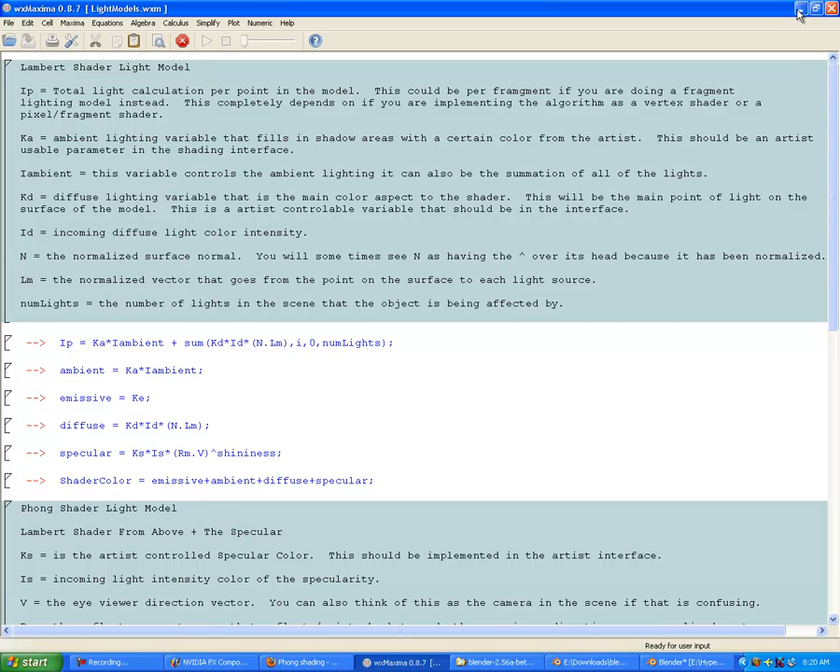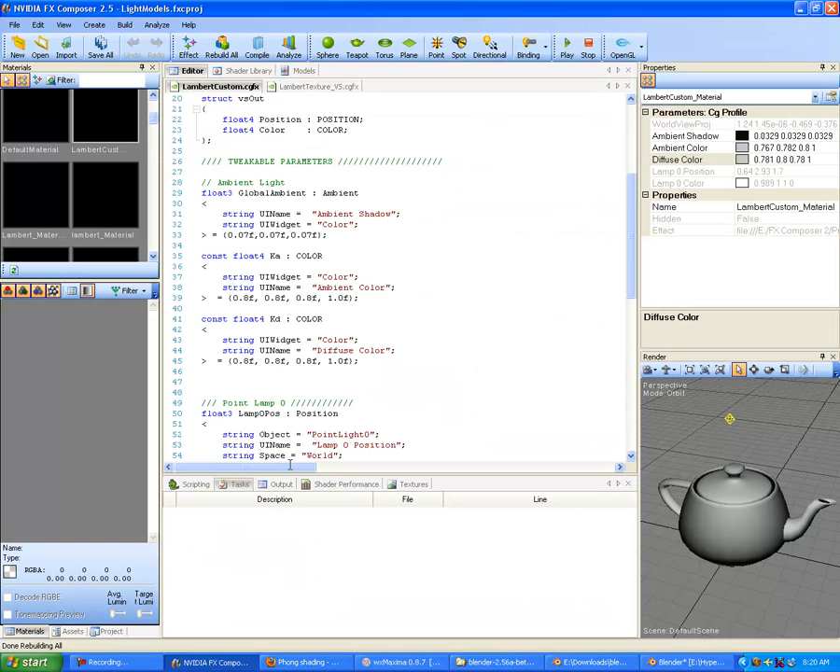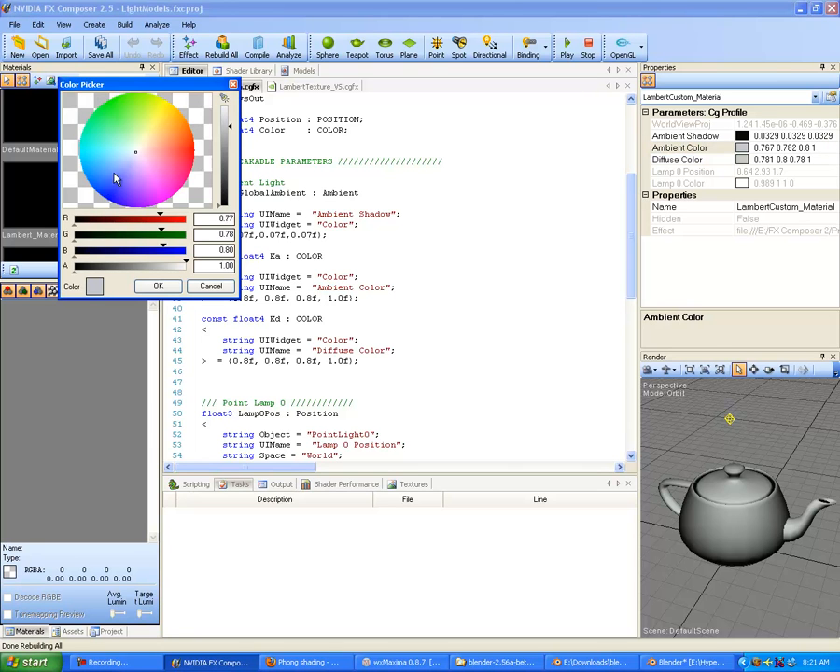Okay, so now you can see where those terms and different values are coming from. So remember, iAmbient here is your global ambient one. All right, KA is going to be the ambient color property here, which I just showed off a second ago, and that does absolutely change the ambient color, as you can see it happening there.